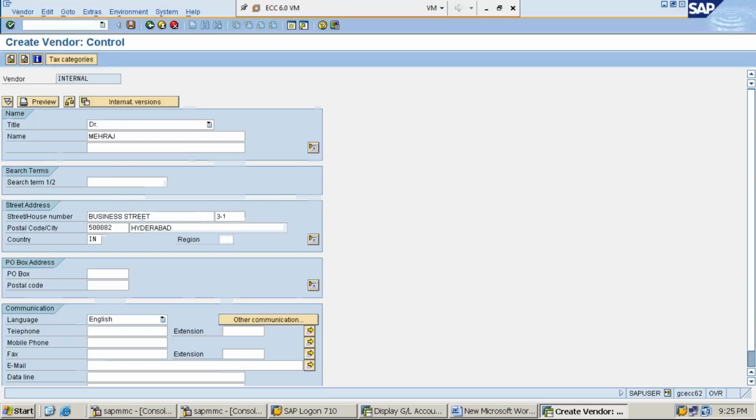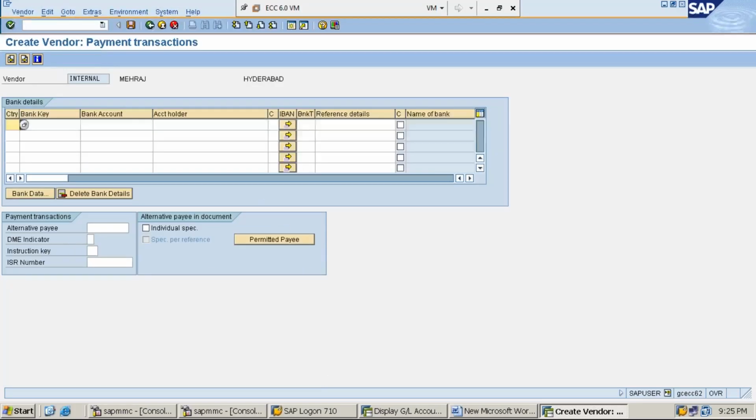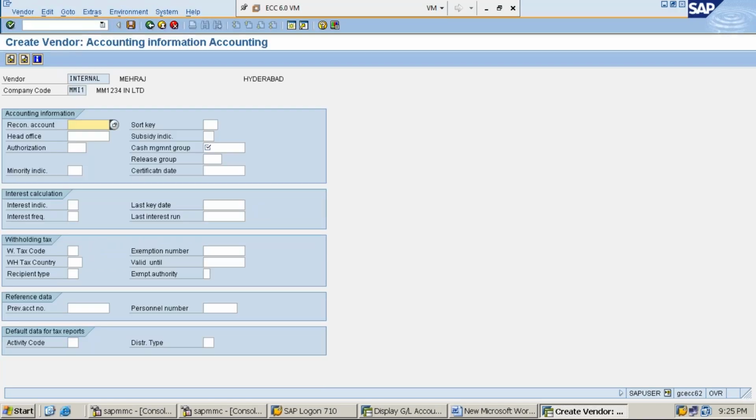Please wait. Number 2. Number 3. Press enter for 3 times. After giving the country, take the notes: press enter 3 times.